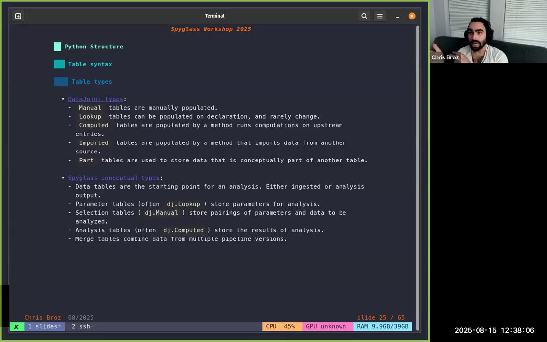The additional pattern on top of this schema-by-schema set of data, parameters, selection, analysis is a merge table. So a year and a half, two years ago, Spyglass was faced with this problem of, we've done spike sorting this way for so long, and we want to keep these tables present. This is still a way that some subset of the lab wants to do things, but there are new people in the lab who want to develop a new version of spike sorting analysis. What do we do about that?